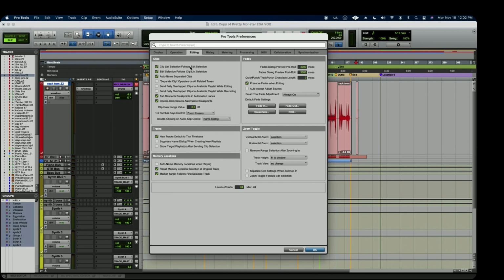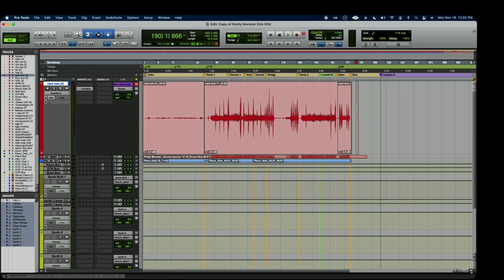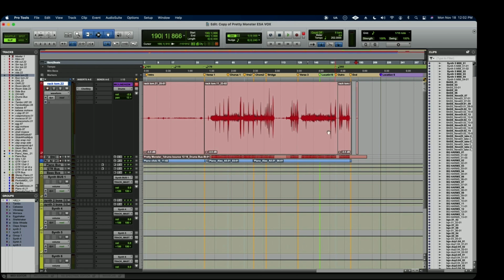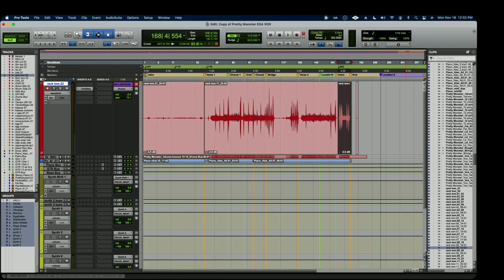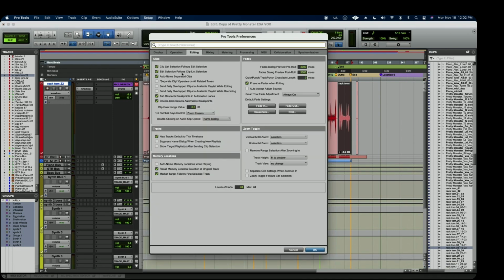Clip list selection follows edit. The clip list is over here. This is the clip list. So if I select this, it should select it in the clip list as well. So that's what that means in the preferences. And then edit selection follows clip list. So when you do a selection, that's what that means, is that it follows the clip list.